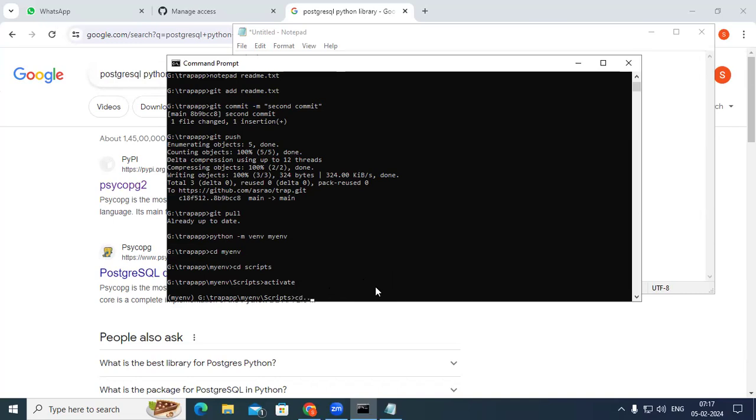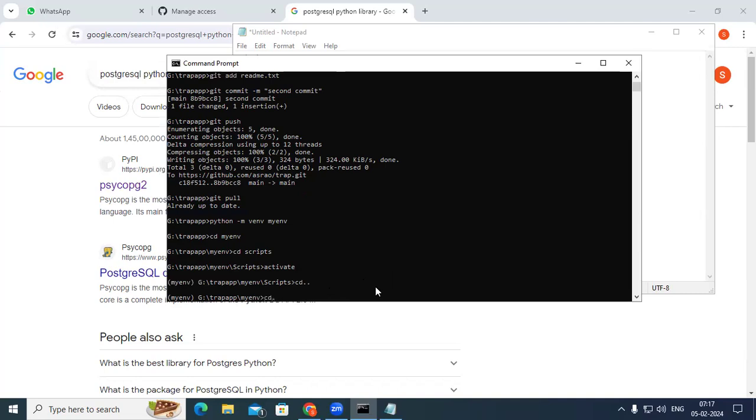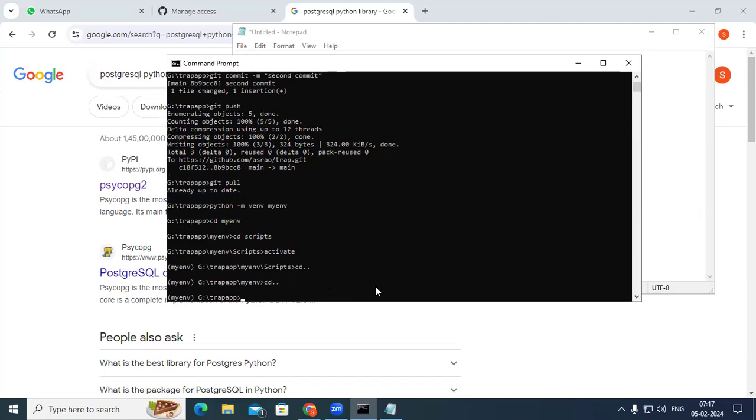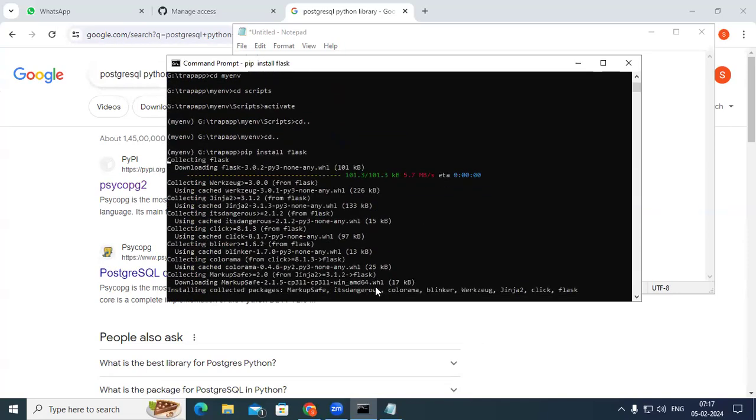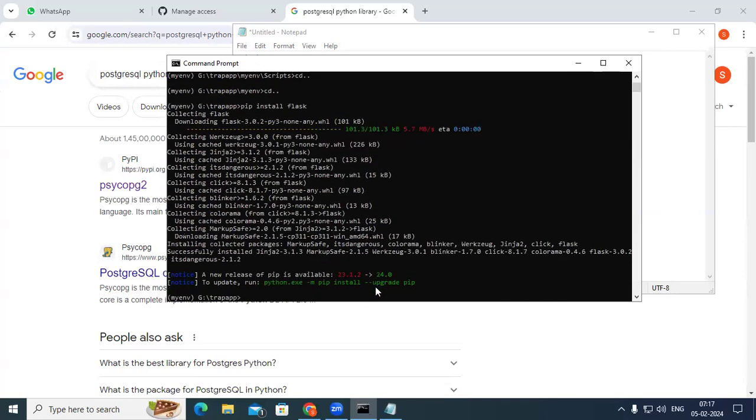Then cd .. and cd .. Then here I need to install the required Python libraries. Come here, then pip install followed by Flask. I want to install Flask now. Flask is getting installed locally, as part of the virtual environment. Flask is installed now. You can go with the command pip install Flask.